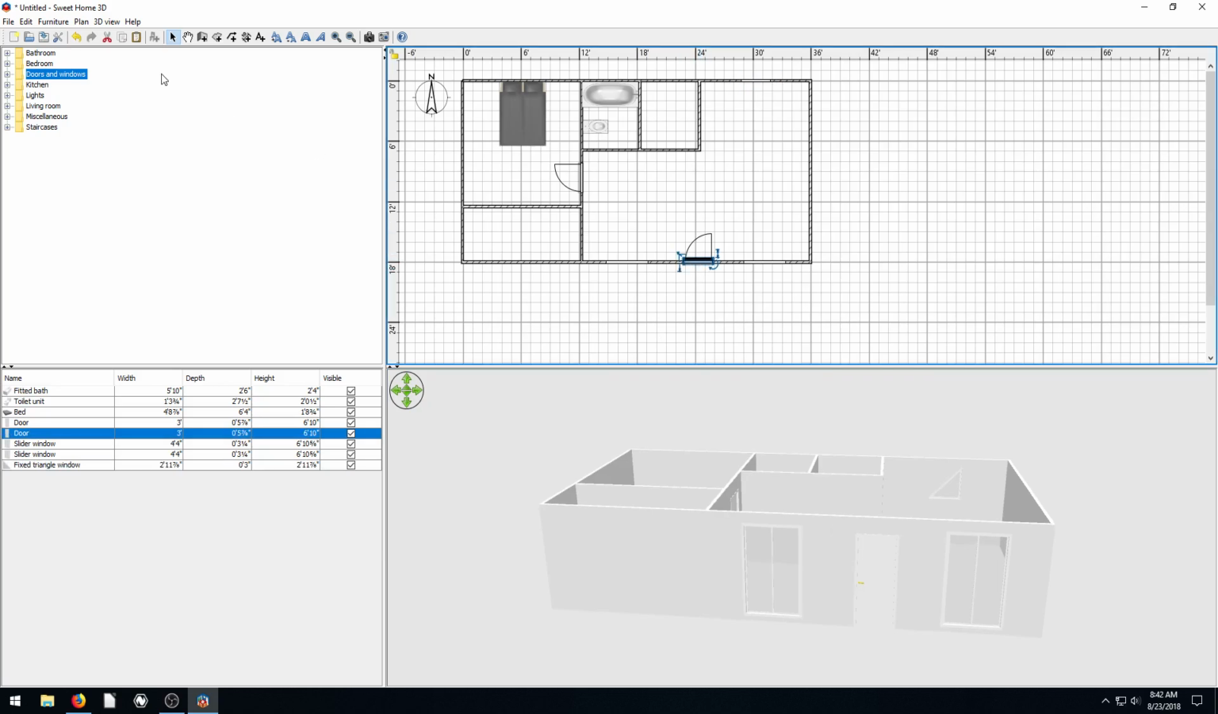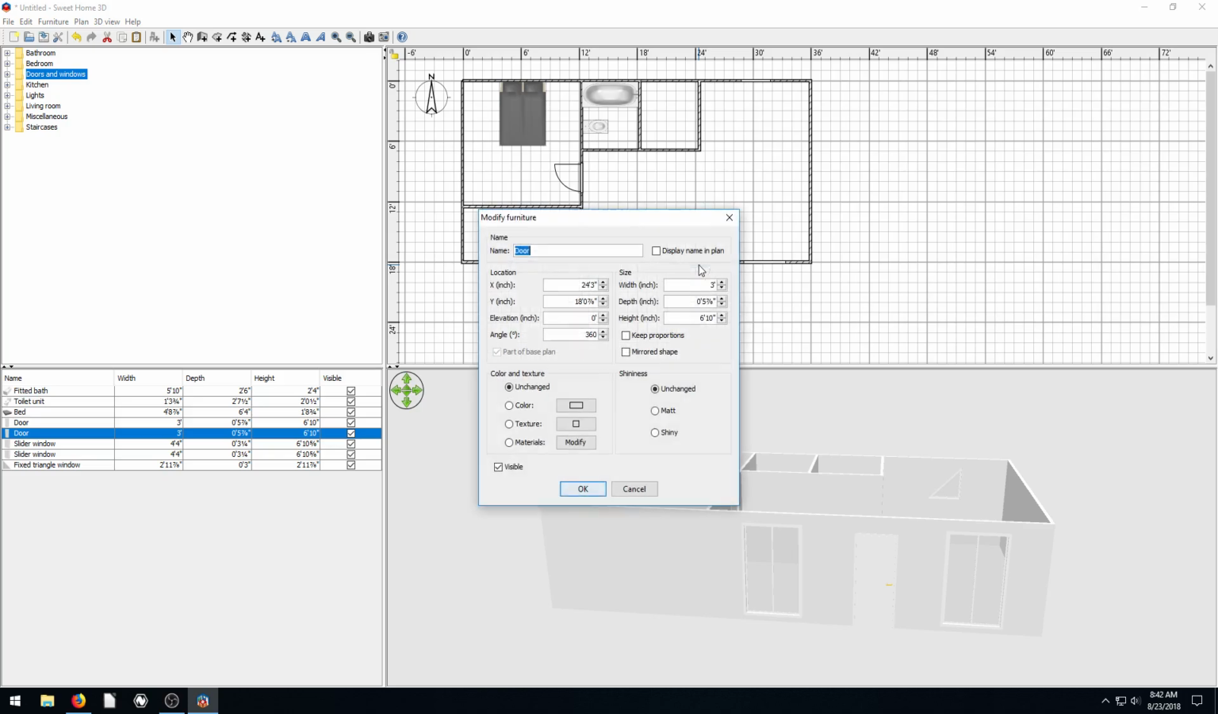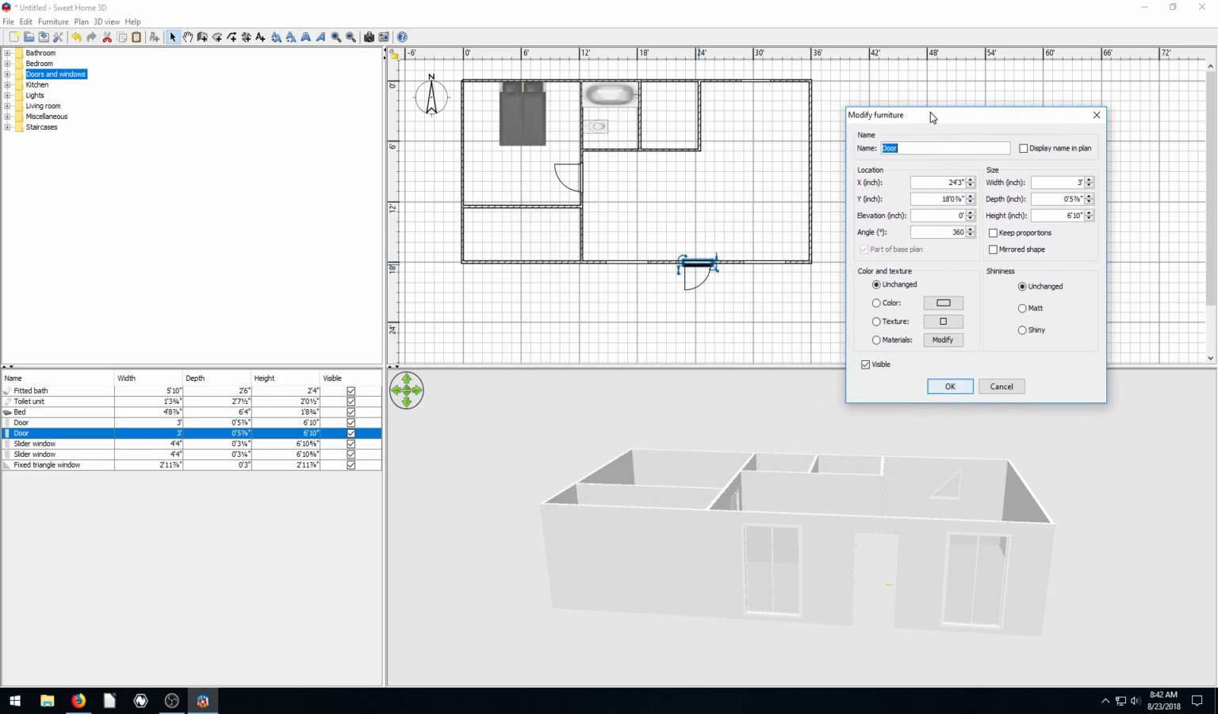Okay, let's look at this front door, for example. If we click on it up here, when our selection tool is selected, we click on our front door, we can actually move it around to a different place, and we see it moves on our 3D model. And if we double click, it brings up different options. And so we can change the name of it, but we'll just keep it called door, which is fine.